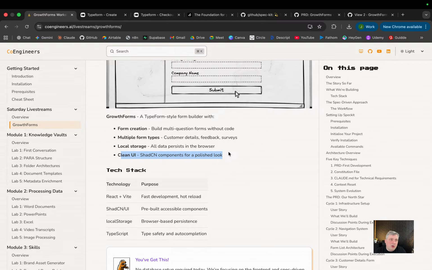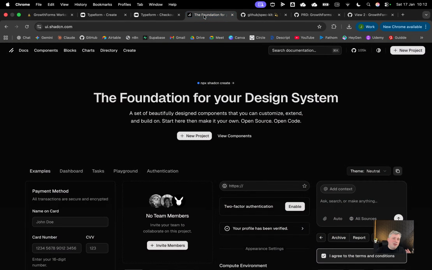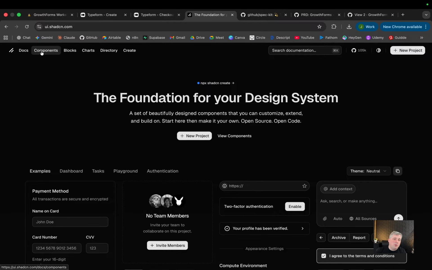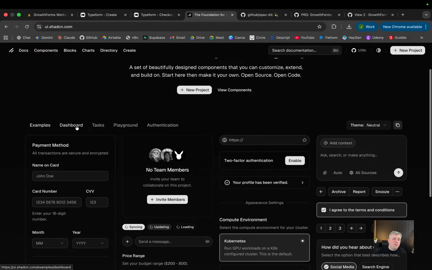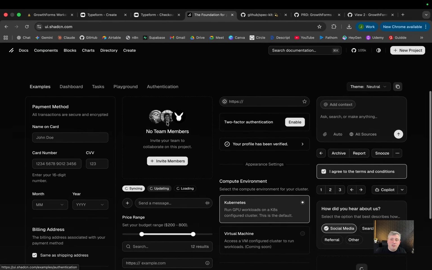For that, we're going to be using a component tool called ShadCN. If you're non-technical on the call, just think of it like building blocks. On your website, you see buttons, forms, navigation bars. ShadCN gives us all these different elements that we can use out of the box. They have all these components that we can install, everything from dashboards to taskboards to playgrounds to authentication systems.